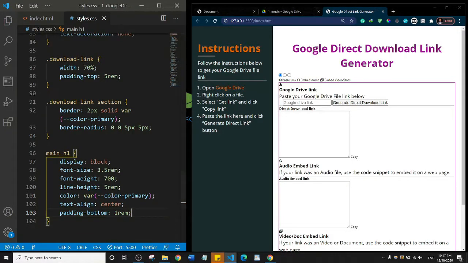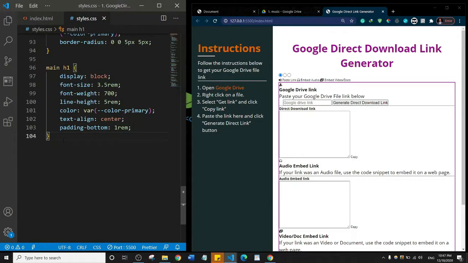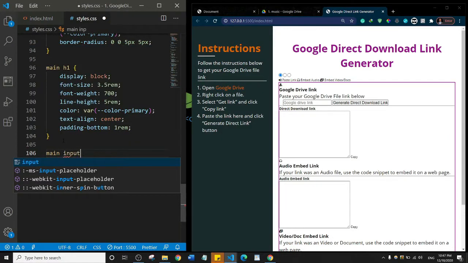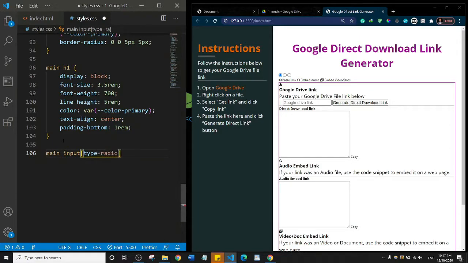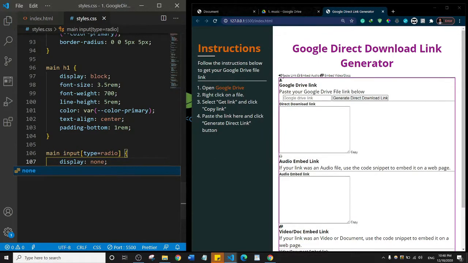Okay, so we're going to do the main, and let's target the input. Remember, we're targeting the type of radio button, so type is going to be equals to radio. Okay, and basically I just want to hide it, so I'll set the display to none. That's for these buttons you see here, and I'll save. Okay, so they're out of the way.